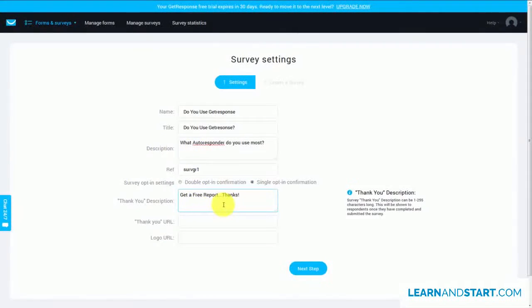Okay, then we're going to type a little message in here so that when someone completes the survey, we give them a message. And then we're going to send them to a thank you URL. So if you want to give them a report or some kind of gift for completing the survey, you can do that. It's recommended that you don't give an incentive to have people complete the survey, but if they do complete the survey, you do want to give them some kind of reward.